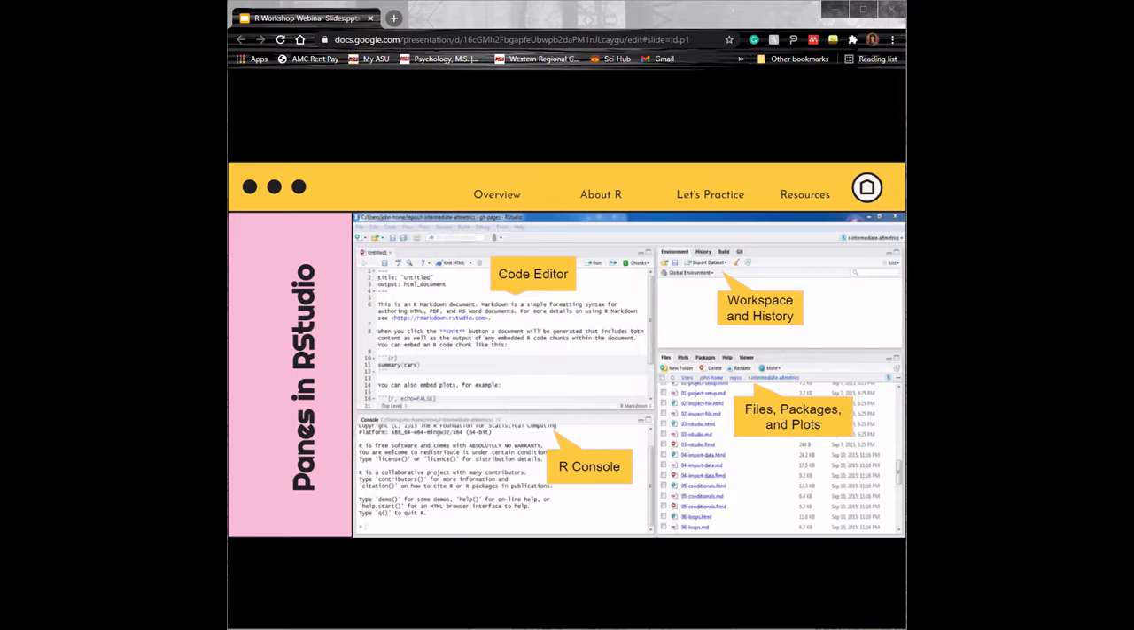The workspace history window in the upper right-hand corner will contain whatever data sets you've imported, objects you've created, and any functions. You can also click on data sets here to view them. There's also a handy little button where you can import your data set, and R can import CSV files, Excel files, SPSS, and SAS data sets. The Files, Plots, and Packages window down in the bottom right-hand corner can show you any packages that you currently have installed or working with, and any files in your current working directory. And then if you generate plots, they'll show up here as well.